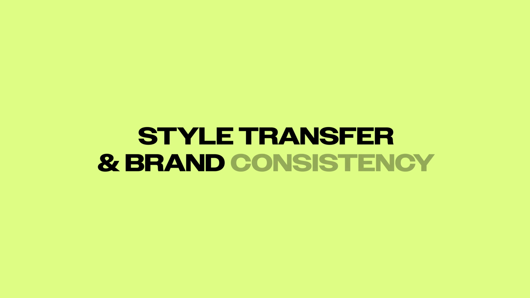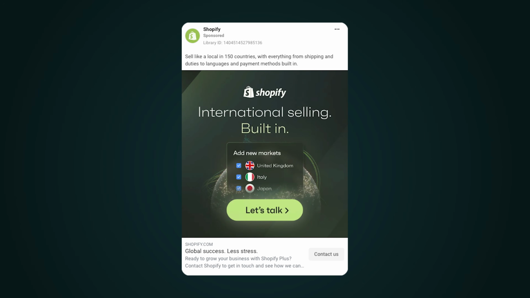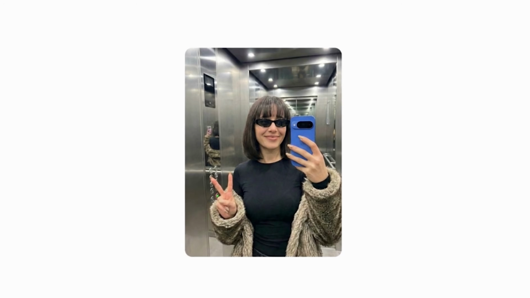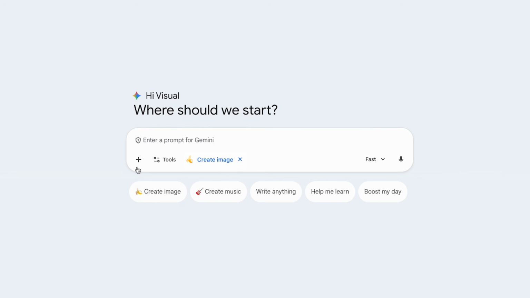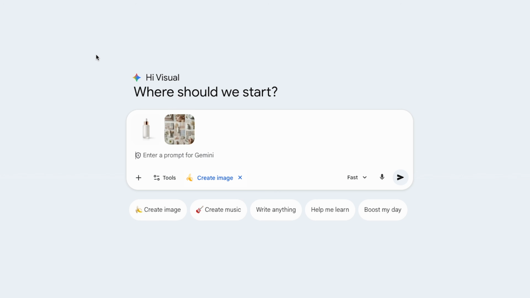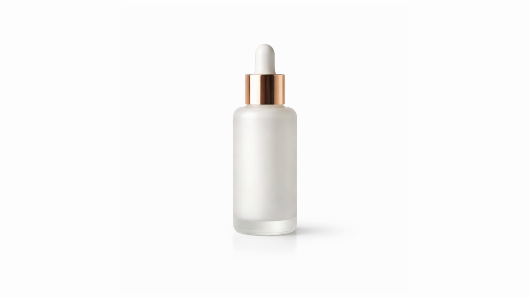You've probably noticed that the best brands have a look. Every photo, every graphic, every ad, it all feels like the same brand. And Nano Banana can help you do this automatically. Here's how it works. Upload two things: a reference image that represents your brand style, maybe your best performing ad or your mood board, plus a plain product photo you want to transform.